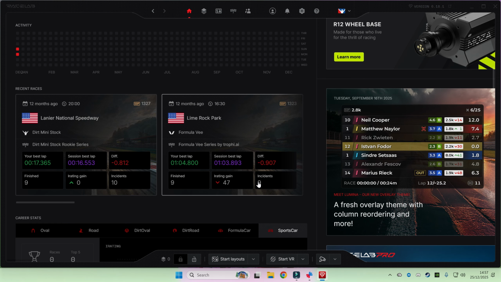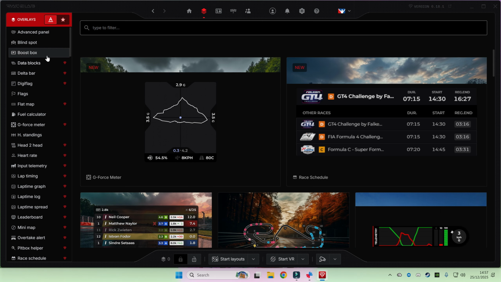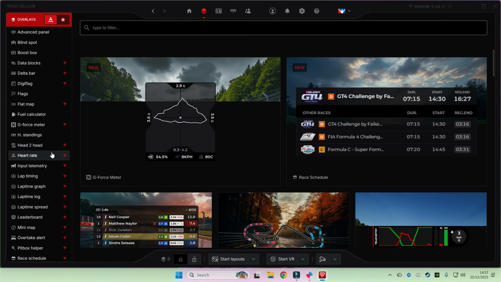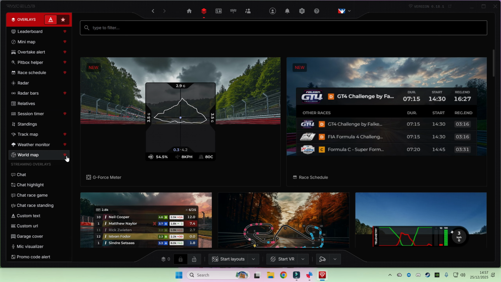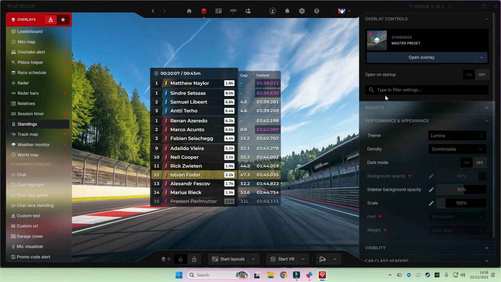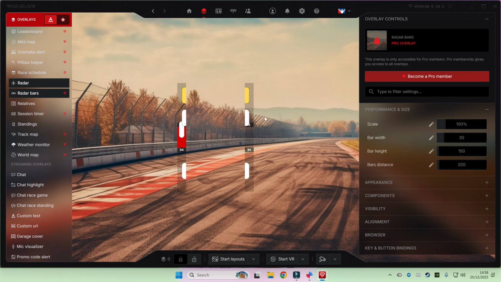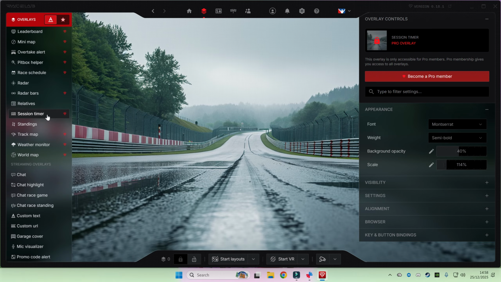All right. Now, when it comes to overlays, click on overlay, and then you've got all these overlays that are available to you. The ones with the little diamonds are premium overlays, and if you click on each one, you can see what they look like. But in order to get the premium ones, of course, you've got to pay for it.